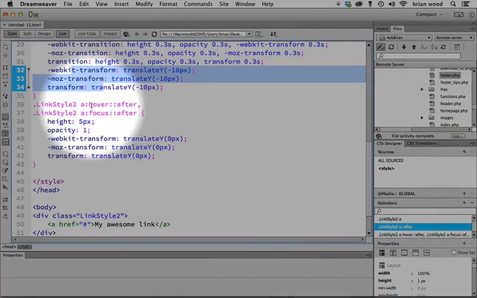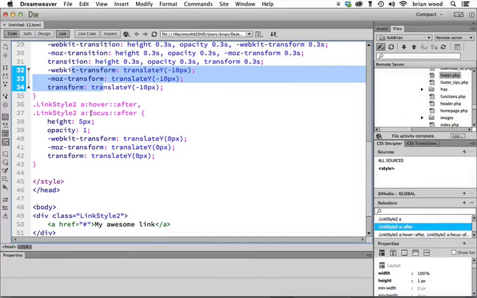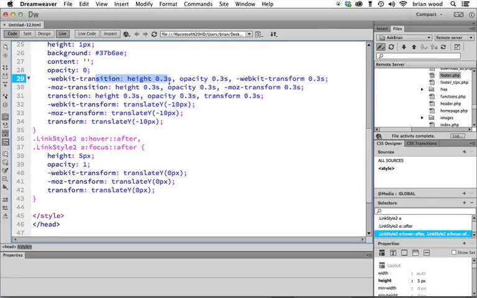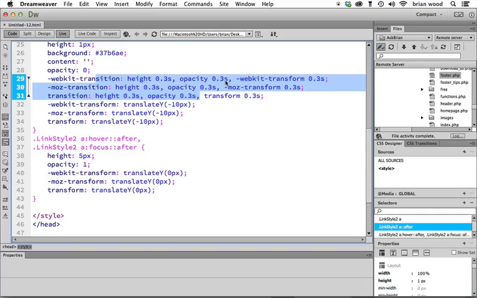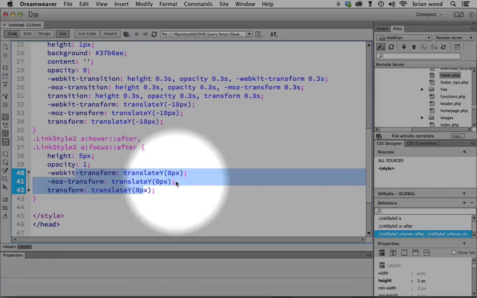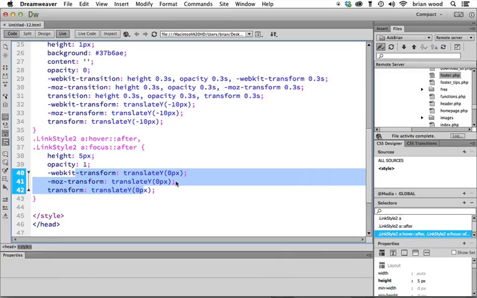When somebody hovers on it or tabs to focus it, we're going to change the height of it. We're going to make the opacity 1, and it's going to transform between, because we set these transitions right here, height, opacity. It's going to take 0.3 seconds. And we could have spelled these out a different way, millisecond. And then right here, it's going to translate Y from -10 to 0. So from where it should be to where it is, essentially.